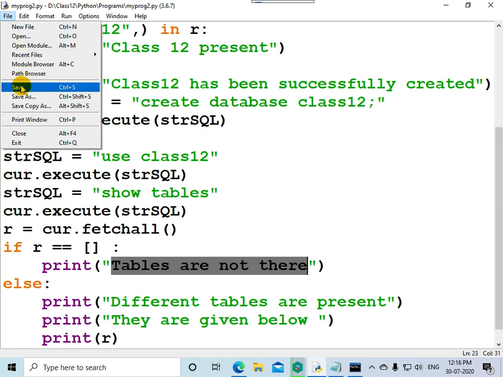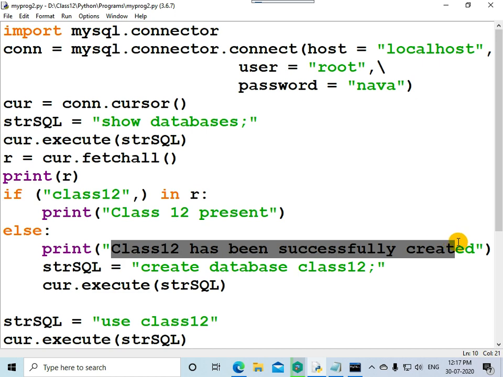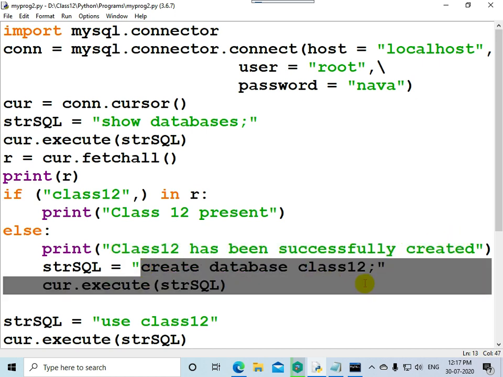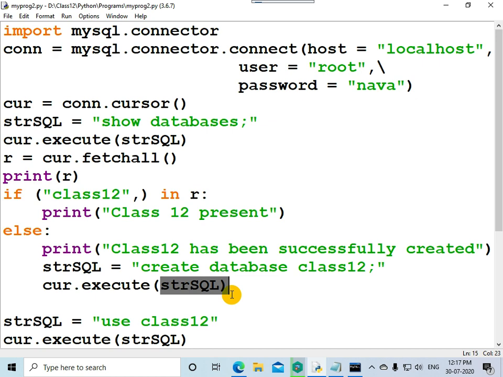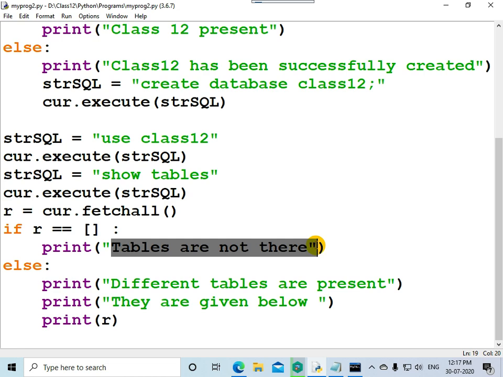Now save your file. You can run the program. So just make a note of this one. First, show databases. All the databases are displayed on the computer's monitor. Then it will check whether a database by the name class12 is present or not. So it is not present. We know that. So here the message comes, class12 has been successfully created. Using this statement, the database class12 is successfully created. Now you can make use of class12. So this SQL statement is executed here, show tables. There are no tables. So you get the answer, tables are not there.